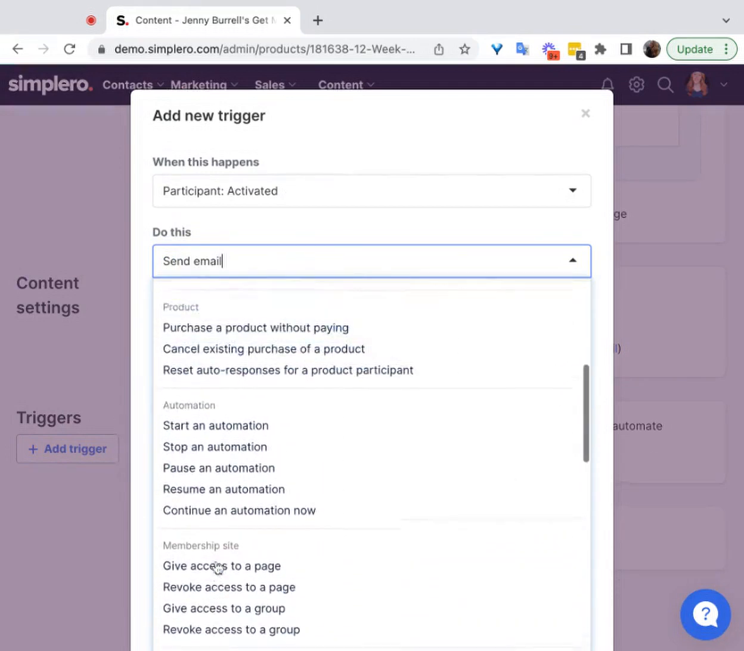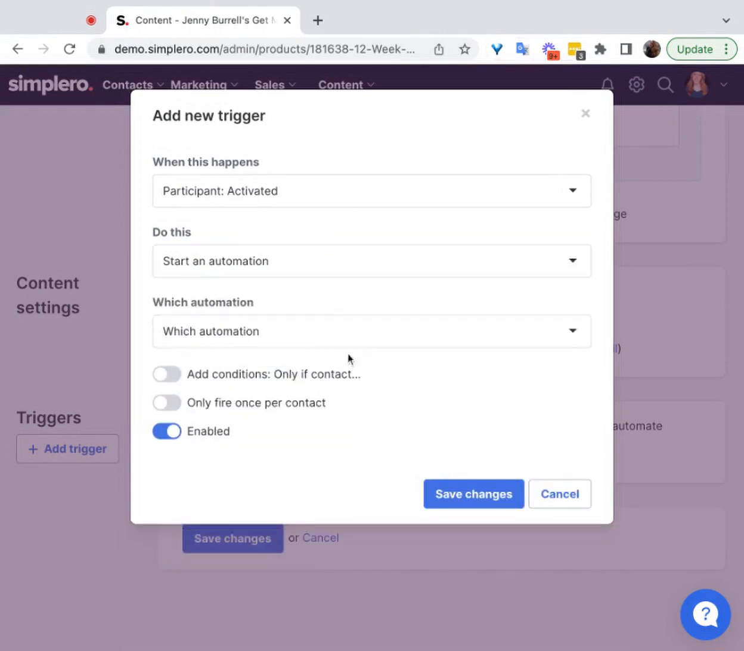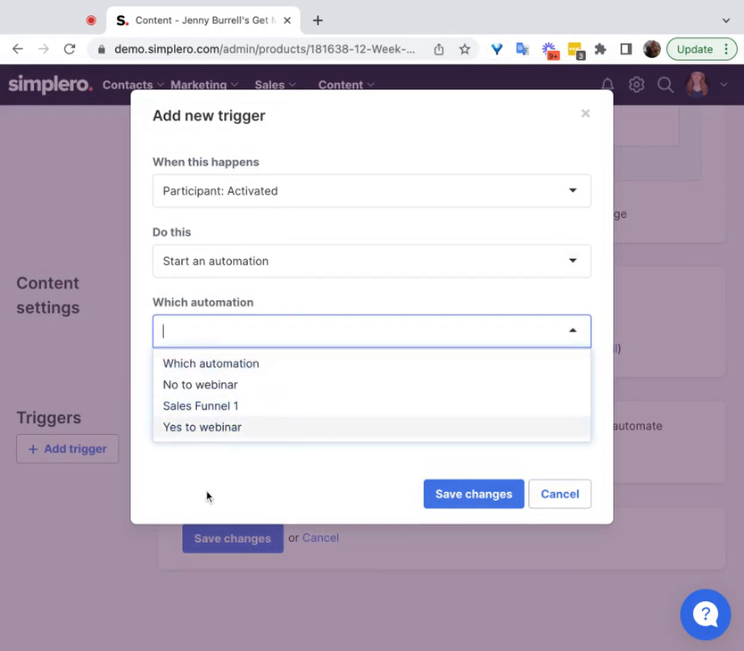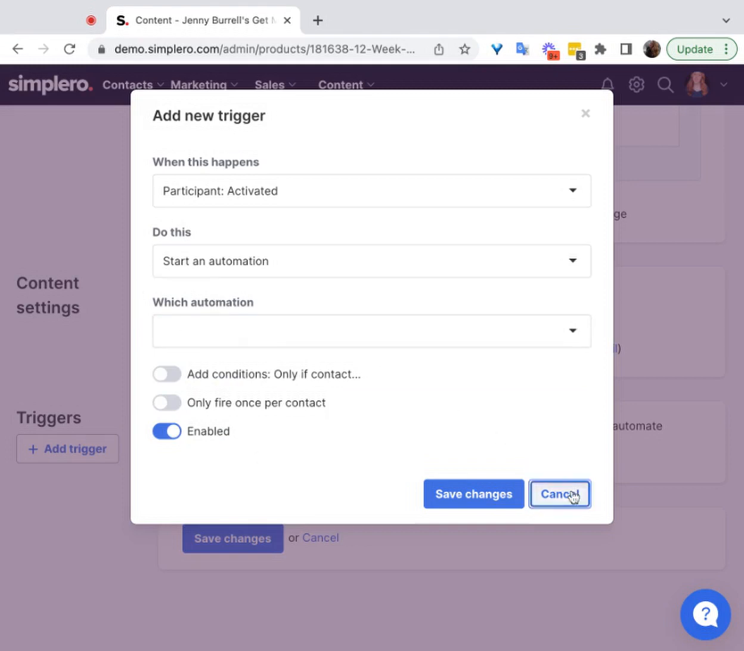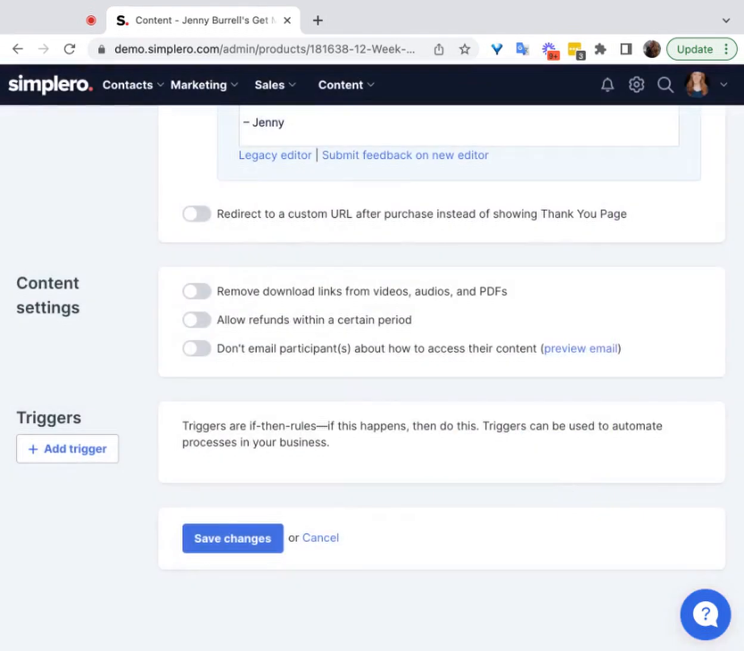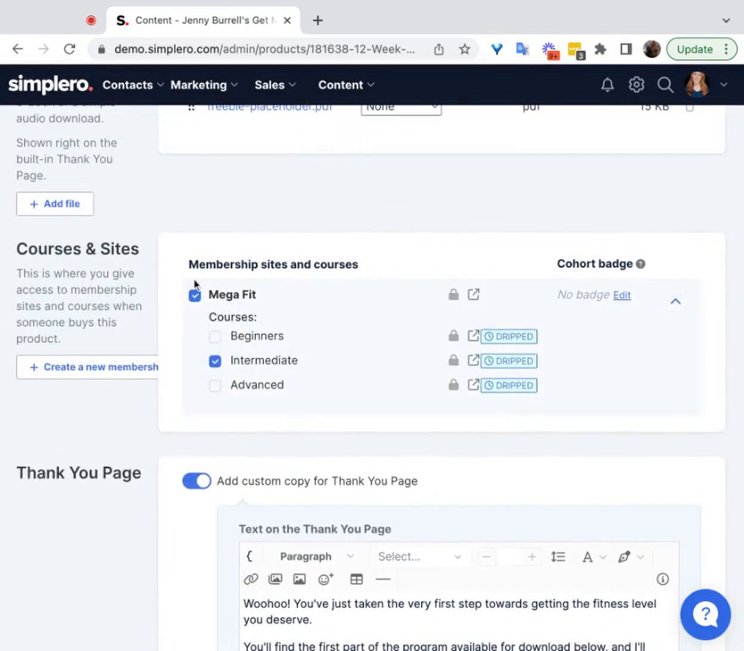One example of giving access through an automation instead of the product is that when they purchase the product, you could start an automation, have a trigger that fires when they become a participant that's activated. Start an automation, choose the automation, and that automation could give them access as well. And we've got some other guides that go into that in more detail. This is more of a high-level overview, but that's another option if you don't want to give access via the product. That would mean that you could give and revoke access via that automation.